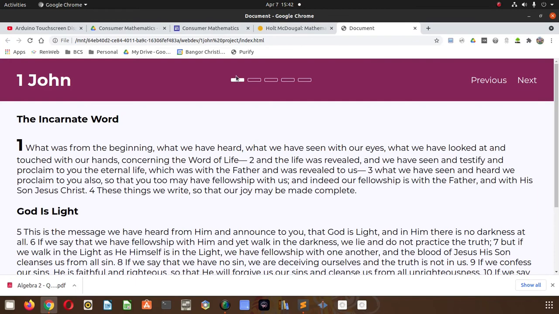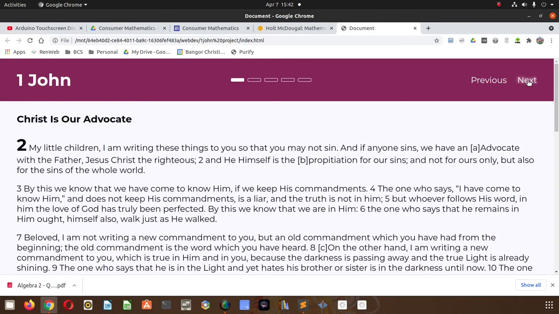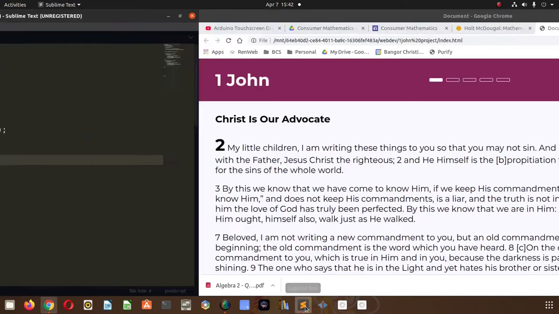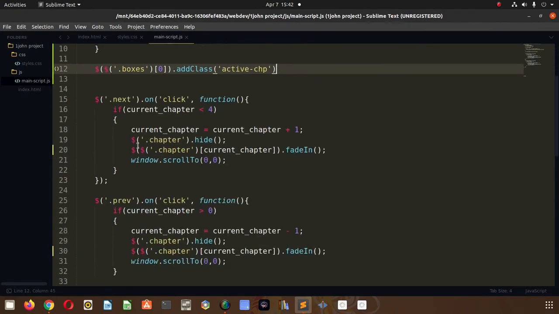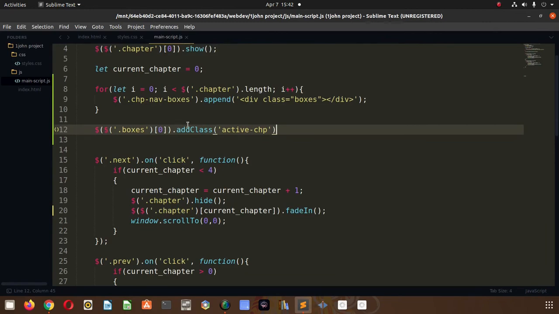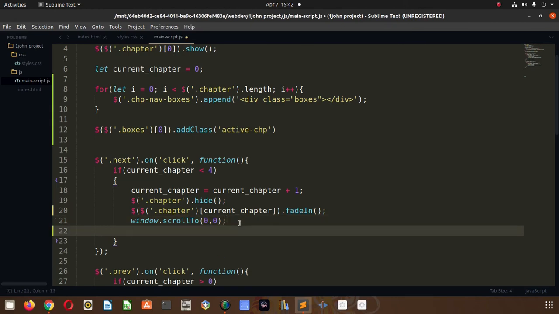And now the first chapter is highlighted. But when I go to the next chapter, this should now move over to the second chapter. Is there any way to handle that? Yes, there is, and we're going to use JavaScript to do that. So okay, when we navigate to the next chapter, we want to be able to change the active chapter.